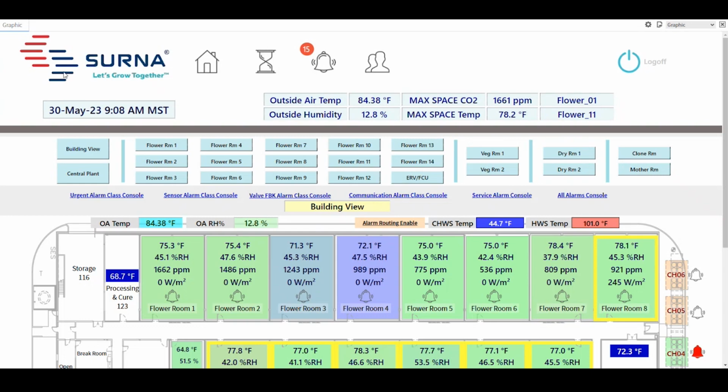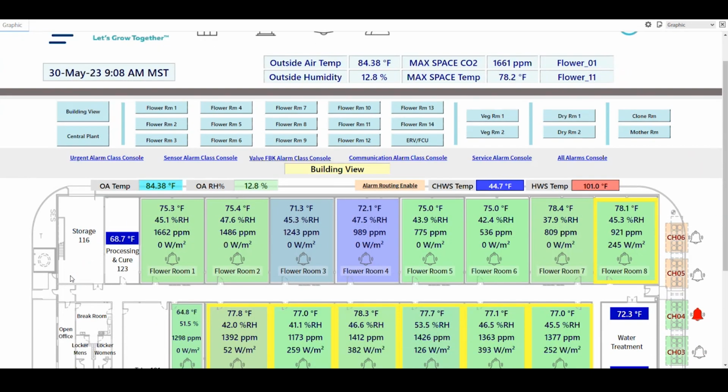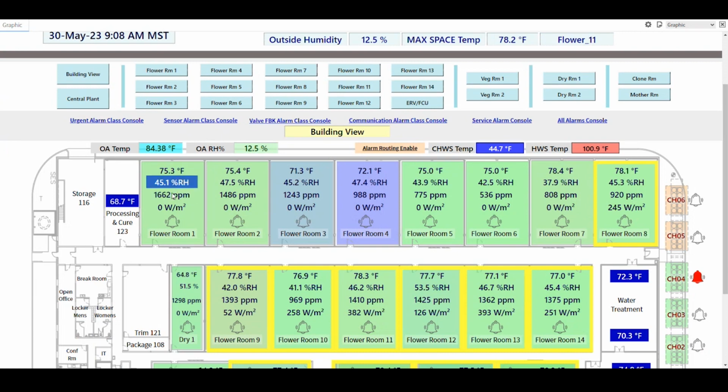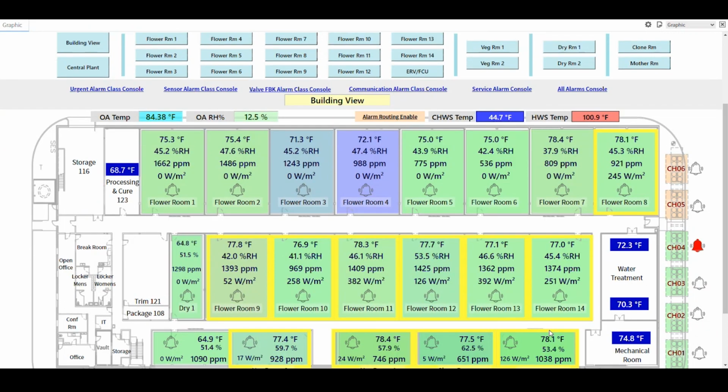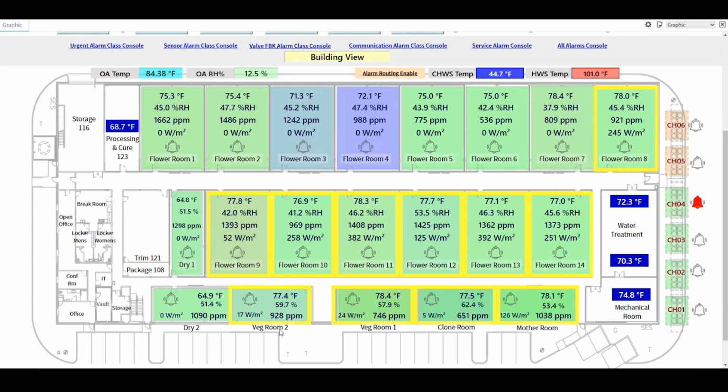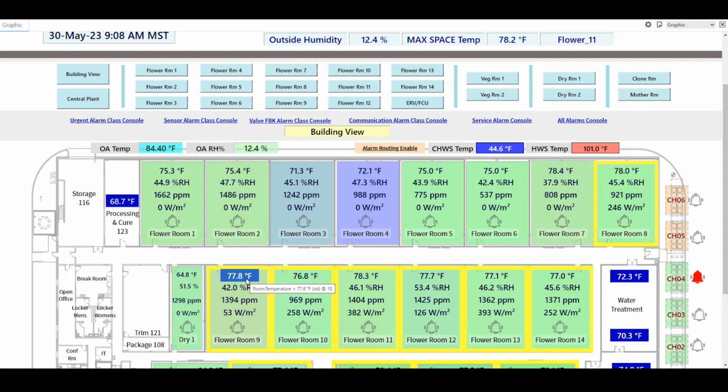Yeah, definitely. On the overall building view, we're looking at the temperature, humidity, CO2, and light. There are 14 flower rooms total, a clone room, mom room, veg room, and a couple of dry rooms. You can see the temp and humidity on each of these rooms. The rooms circled in yellow are rooms that have the lights on. I want to zoom in on one of the flower rooms.